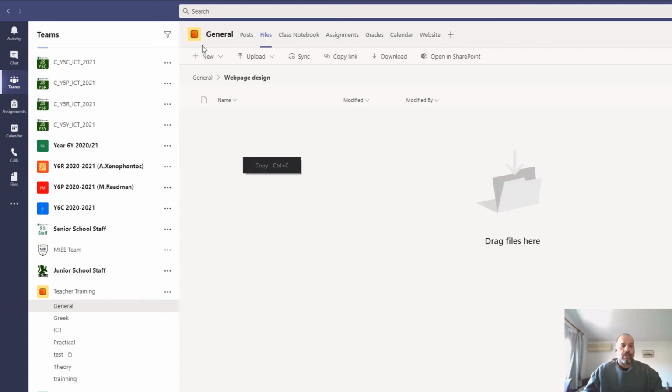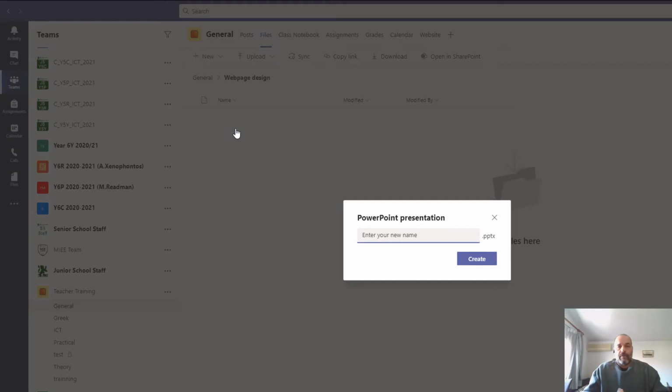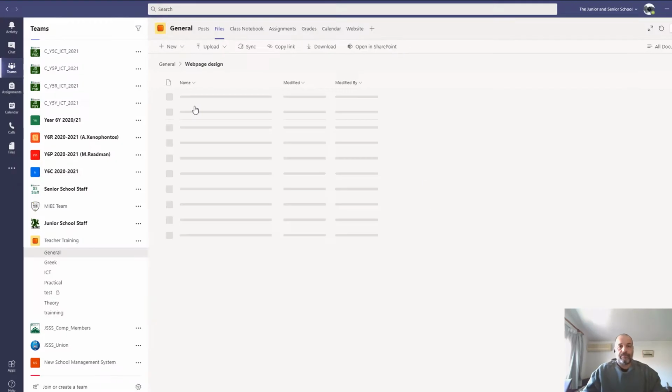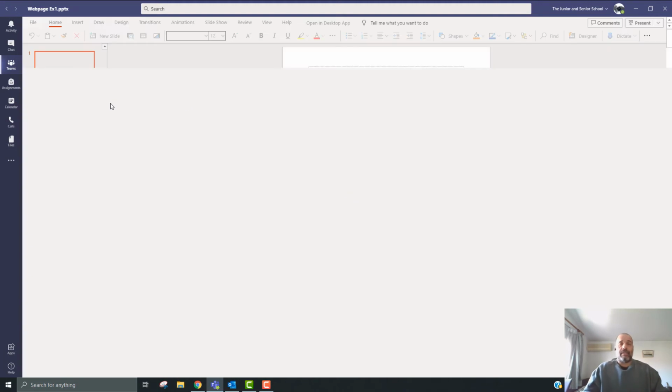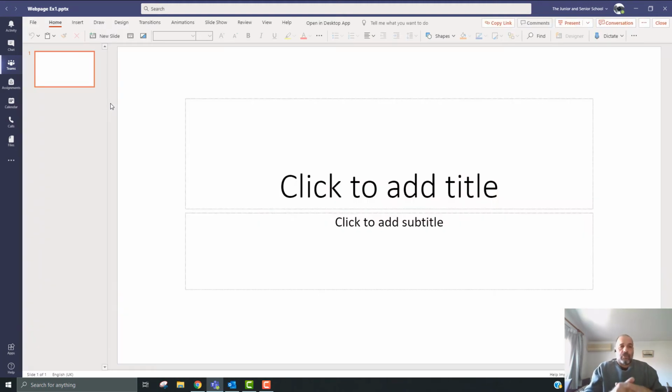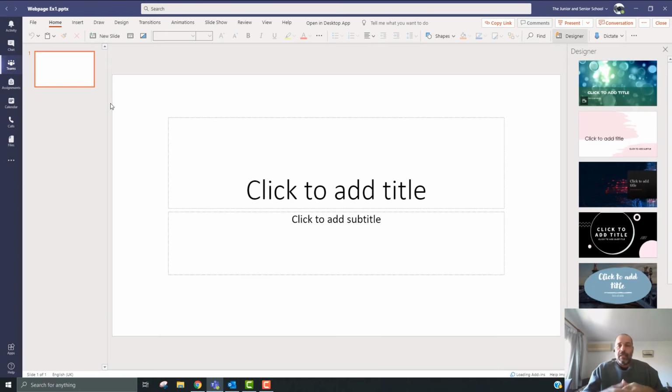I'm going to click, not right click, click on new. I'm going to create a new PowerPoint. If you've already got a PowerPoint that you've set up, then you can just drag it in. I'm just going to start a new one here. Web page exercise 1. And that's going to open PowerPoint in Teams. I like showing you how to use PowerPoint through Teams because you don't have to go from one thing to another, for example, go to PowerPoint, save it, and drag it. So you can do this exercise entirely from Teams.